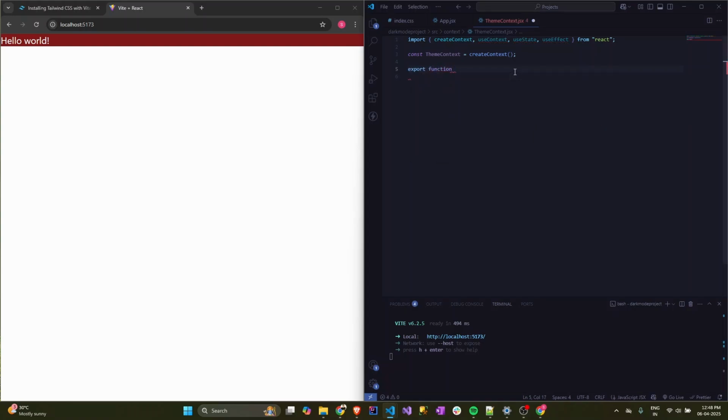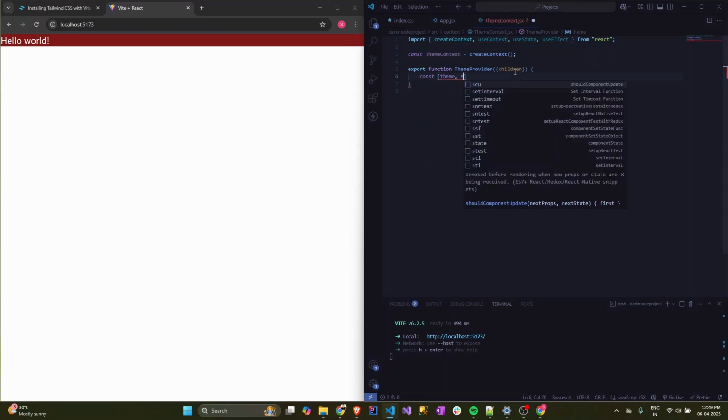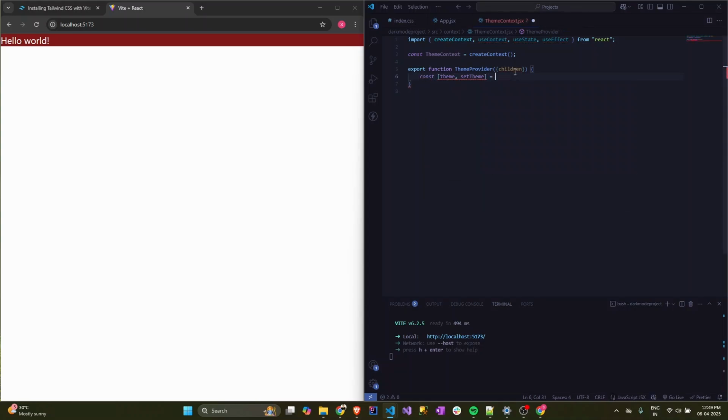So export function will be theme provider. Okay, and it will have a prop over here, and we'll understand what this children is, but yeah, for now I'll just move forward, and we'll create a state. So the state, it will hold as theme, and of course set theme, and we'll have use state over here, and we can just give this a string, empty string. That's fine. If you want to give something else like that, is also fine, it doesn't matter.